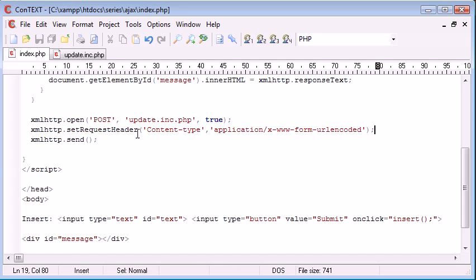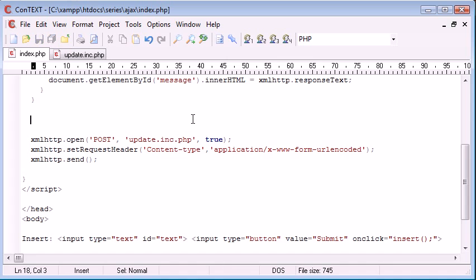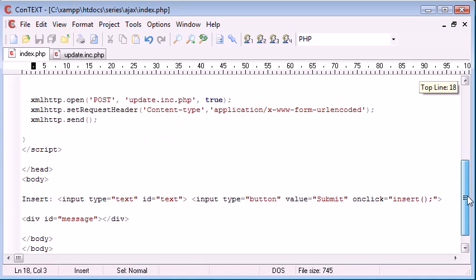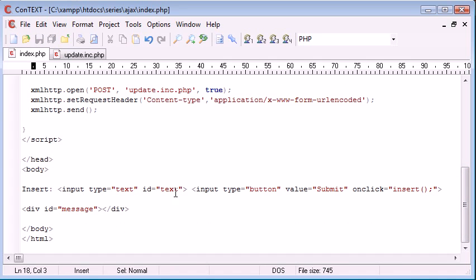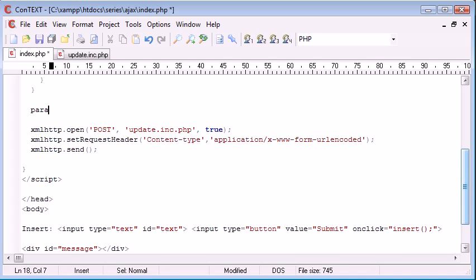Now, this isn't actually going to work as it stands because we need to predefine some parameters that we want to send. And remember, the parameter that we want to send is the value of this text here. So let's go ahead and create a variable called parameters. We're going to equal that to something, and then we're going to append something on the end. The something here is what we want to be read as the post variable name. So I'm going to say this is text, and then I'm going to say that's equal to something.